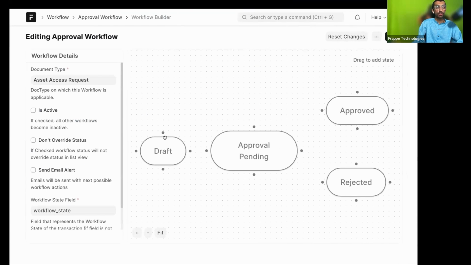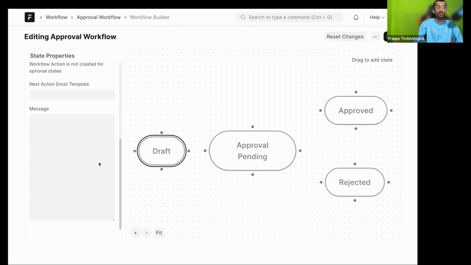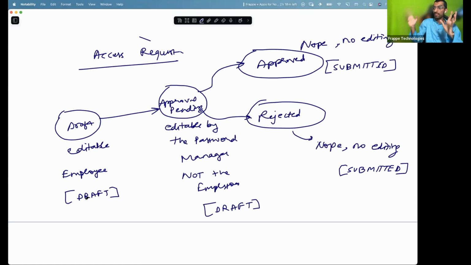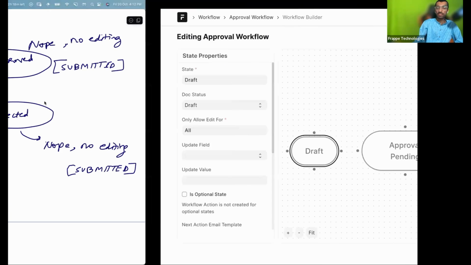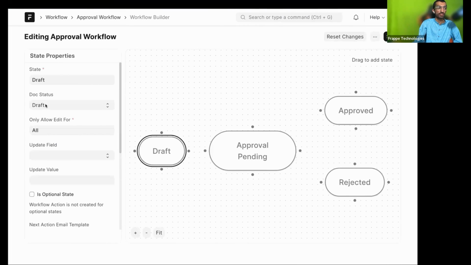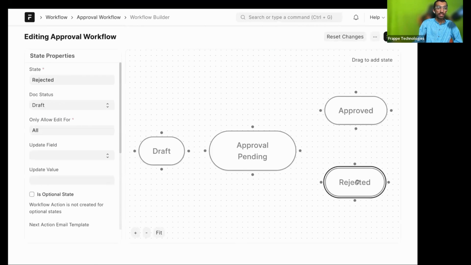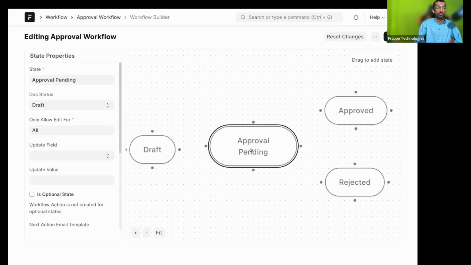And in draft state, it should be what? Draft, right? Draft as in the sense editable. So here is where you can say doc status. So that is doc status, draft. Approval pending, also draft. Approved, it should be submitted. Rejected, it should be submitted. Now in these 2 states, no editing will be allowed. Either they have to cancel or they have to create a new request. That's it. Cool. So, okay, let's start.